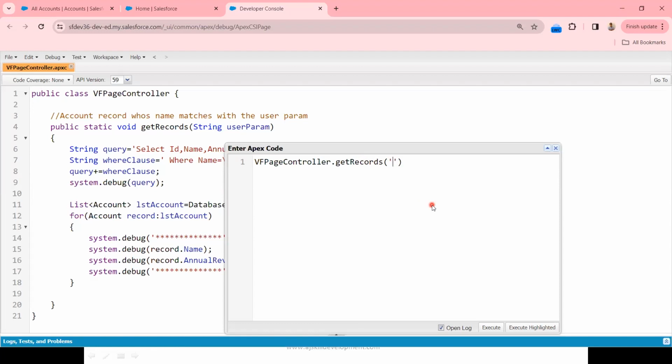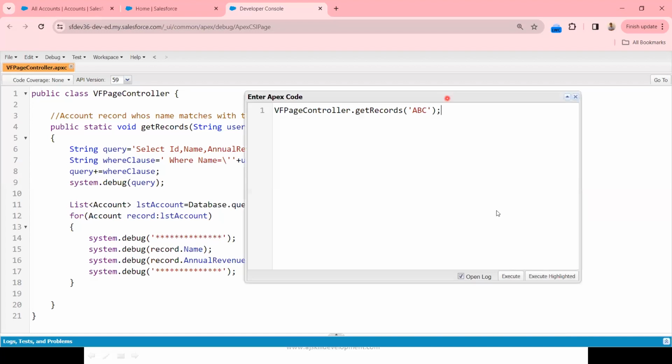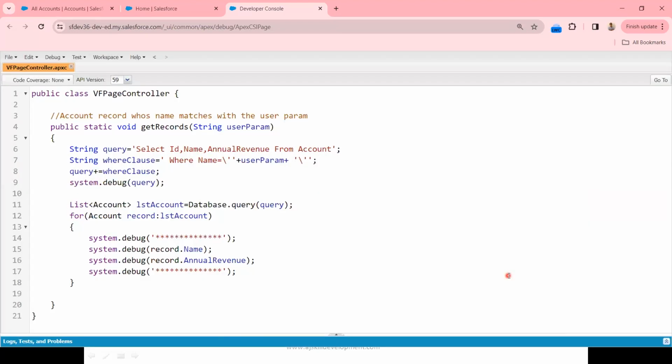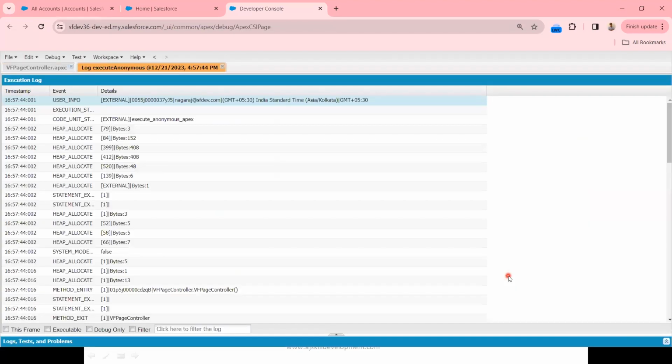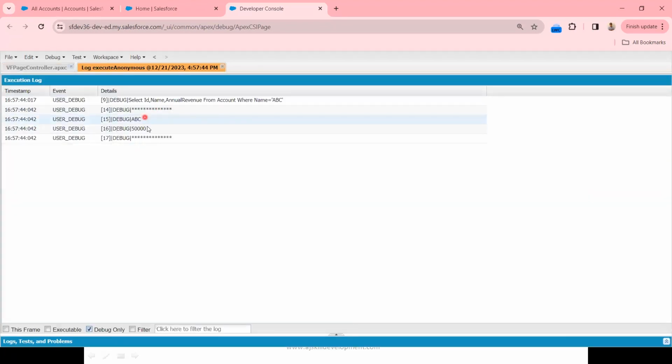I wanted to find an account with the name called ABC, so I'm going to pass ABC as the parameter here. Now what will happen? ABC will be passed as a parameter, stored here, and replaced in the query. Let's execute this and check whether this parameter gives any records or not. Let me execute this, go for debug only, and you are able to see there is only one record with the name called ABC.